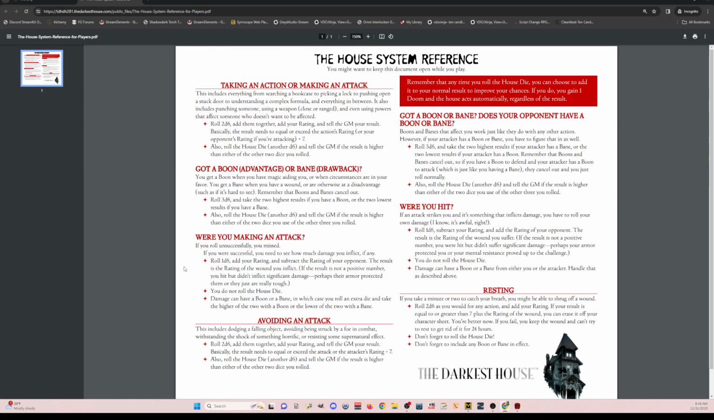Again, for your rating, the GM might say use your physical damage rating or your attack rating, whatever, and that's what you would add to the d6. If you do that math and it's positive, let's say it's a 2, then that inflicts a rating 2 wound. If it is 0 or negative, then you might have hit, but you just didn't do any damage, so they do not have a wound. Maybe they were protected by armor or whatever. And in this case, you do not roll the house die.